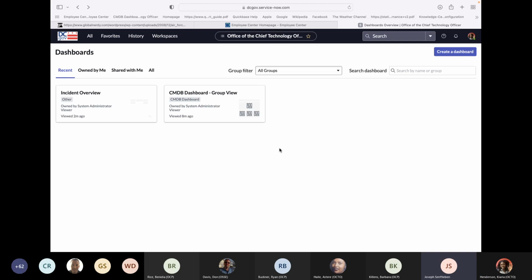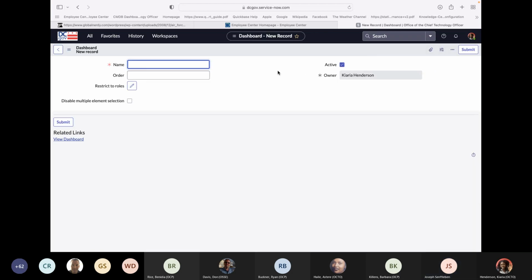Okay, so click on the Create a Dashboard button, which is on the far right-hand side. And what you'll see is the dashboard new record form. It's a very basic form, and you'll see that the required fields are denoted with an asterisk. In this case, there's one required field that is empty, that's name, and there's a required field that's automatically populated, and that is owner. By default, any dashboard that you've created will be designated as active, so that checkbox will appear next to the active field.